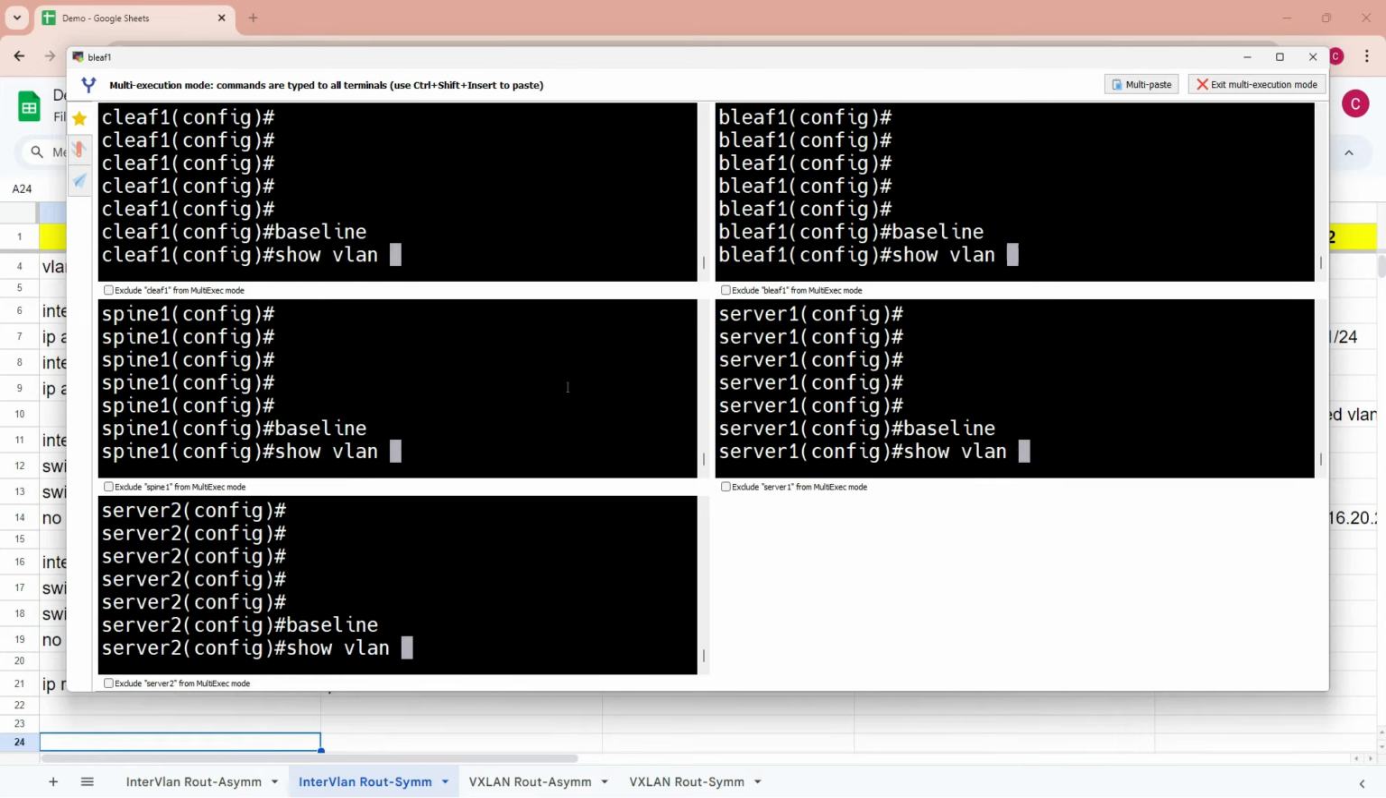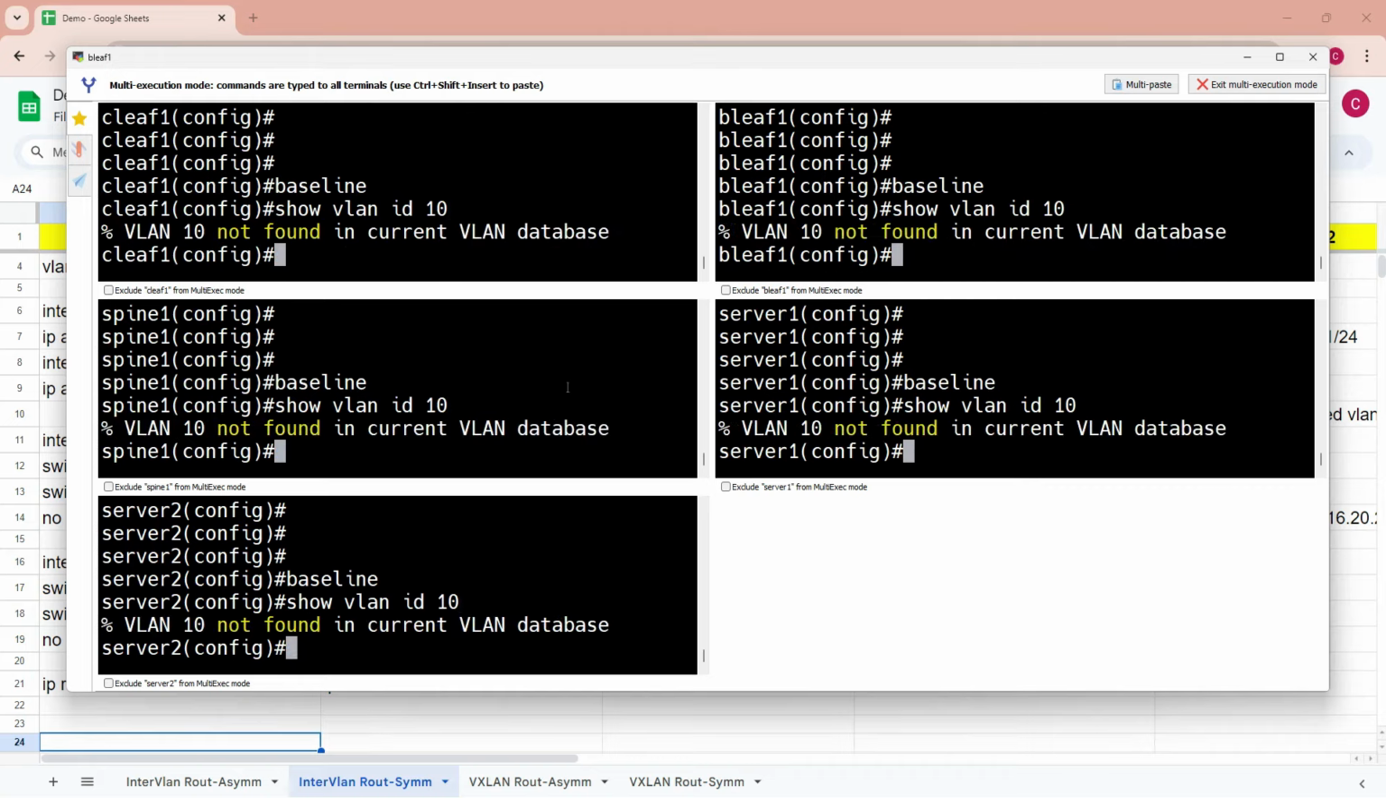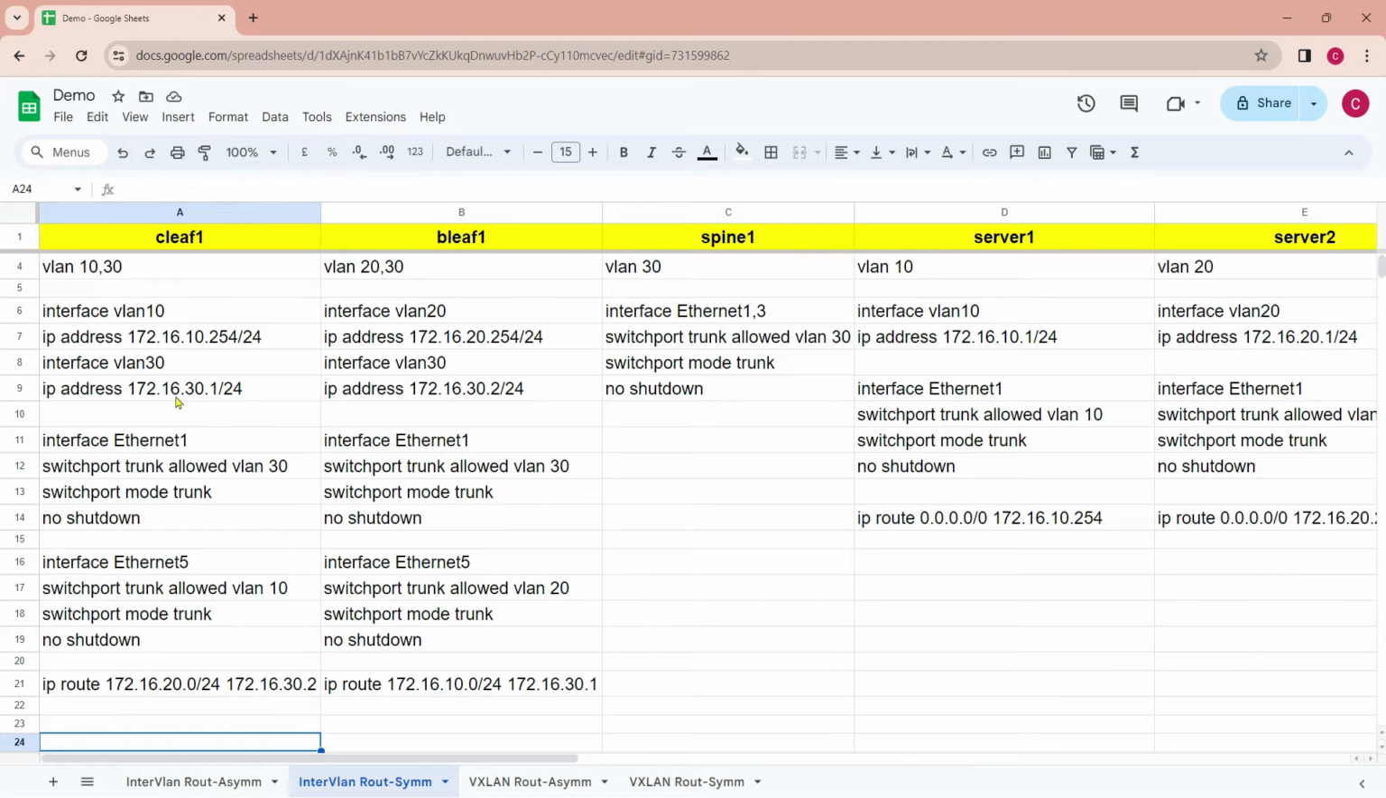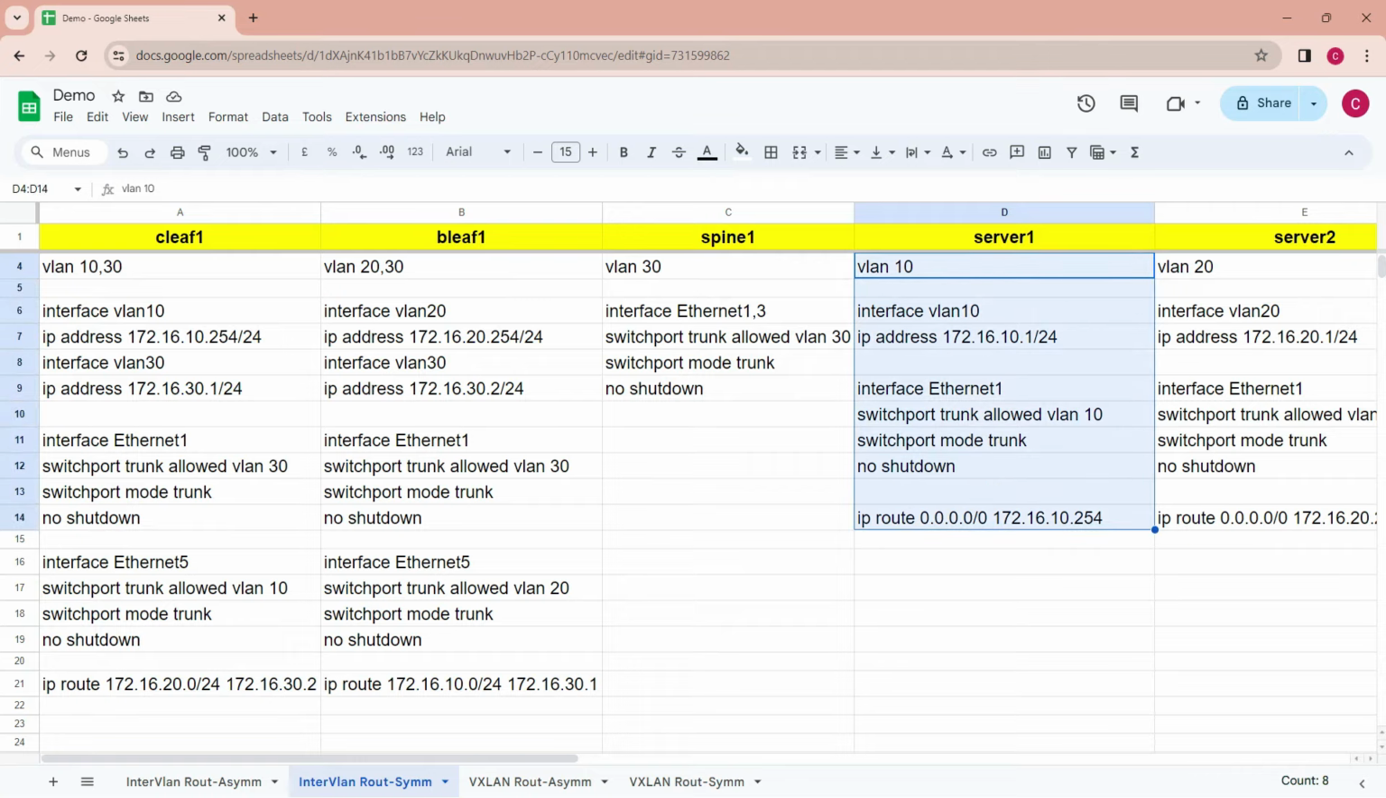So show VLAN ID 10, you can see the configuration is rolled back. Now here you can see we will define a new SVI, the VLAN and SVI 30, and we will pass the VLAN towards the spine and the servers, and we will put a static route to reach those subnets. And in the spines, we will simply pass the VLAN 30, the new VLAN we introduced, and then the configuration on server 1 and 2 remains the same.